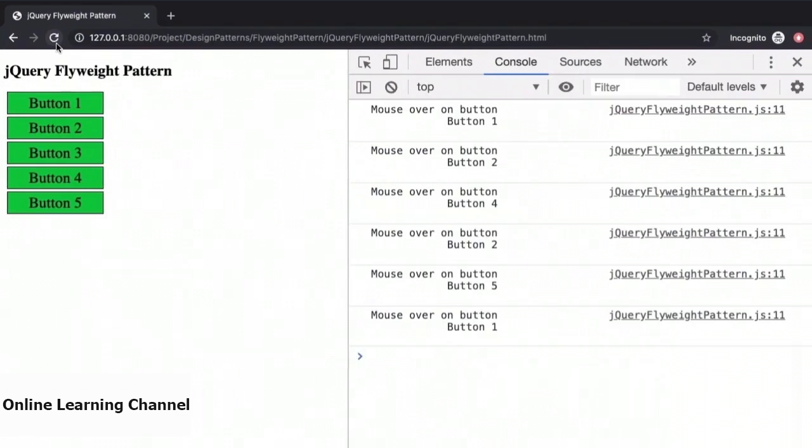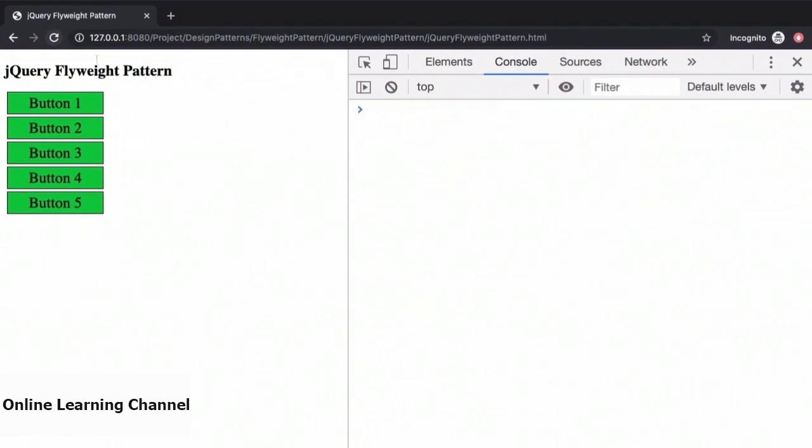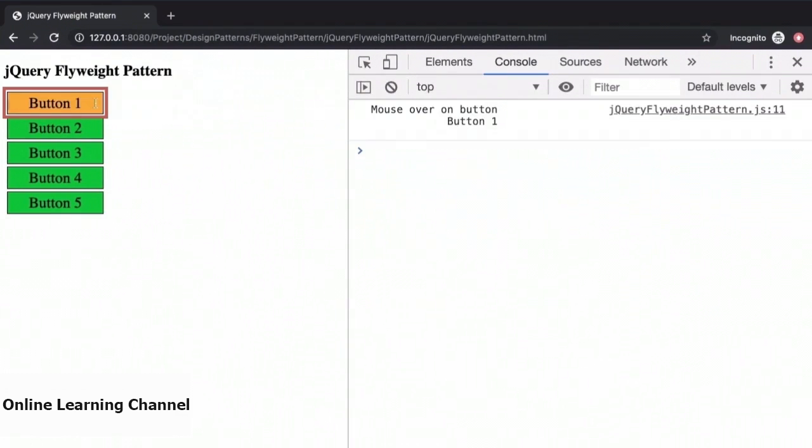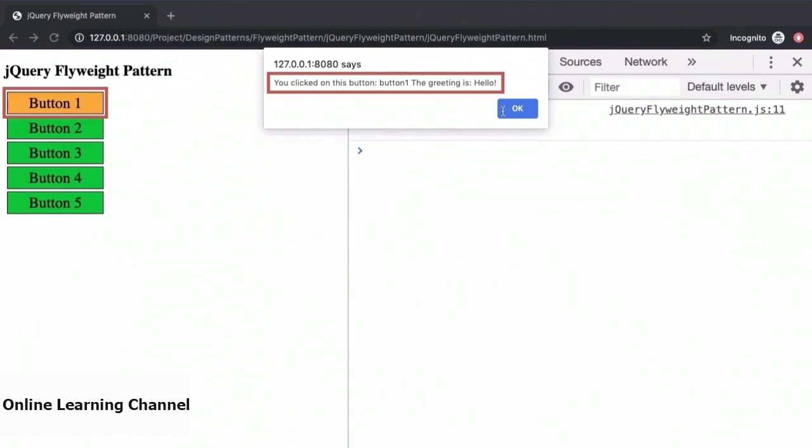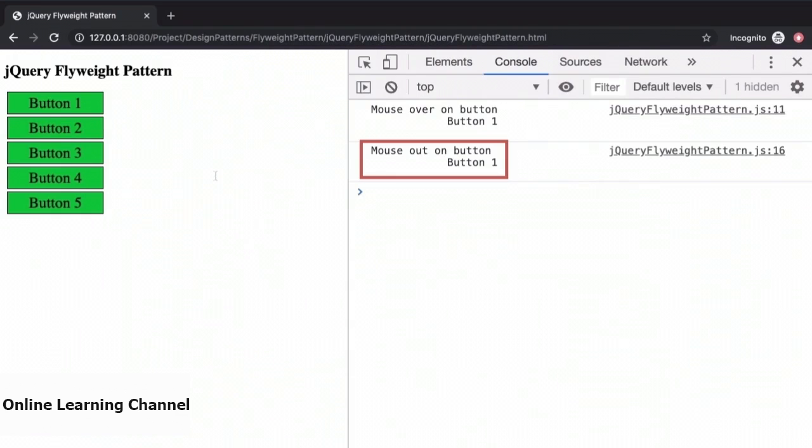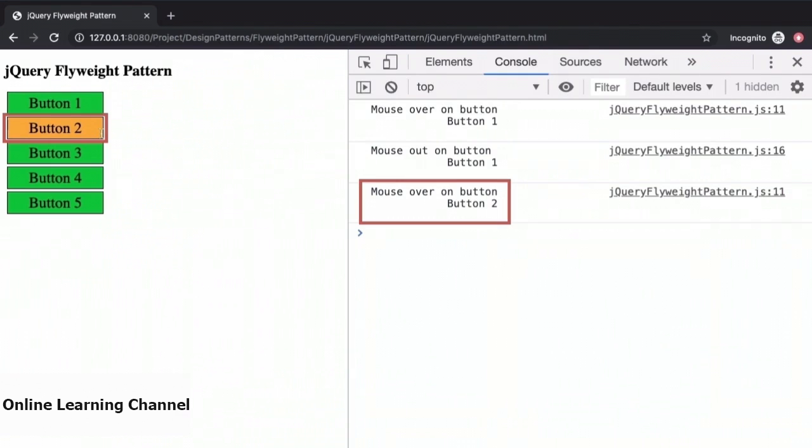Now that we made this change, let's head over to Chrome and see this change in action. We'll hit refresh, and now when you mouse over a button, you get the console message mouse over on button 1. Click will bring up an alert message with the greeting, and when you mouse out, that is your mouse moves out, you get another console message mouse out on button 1. Our page behaves exactly how we want it to.